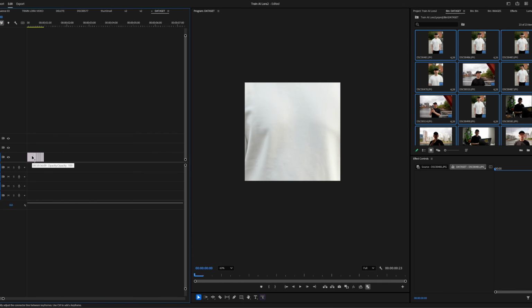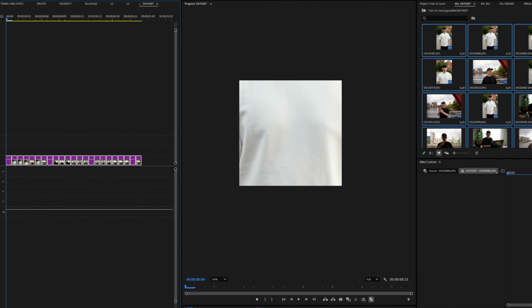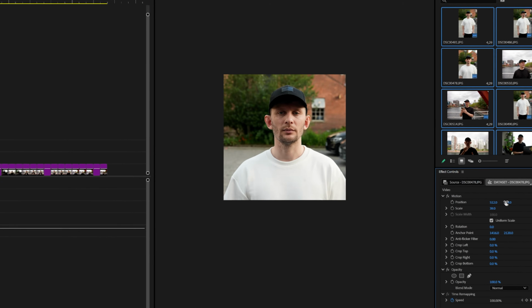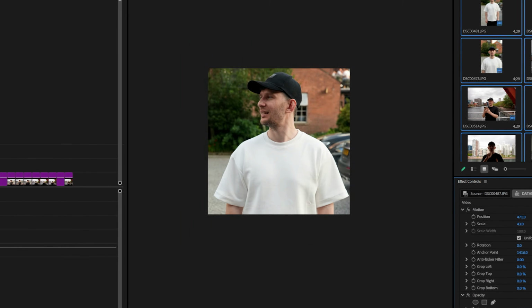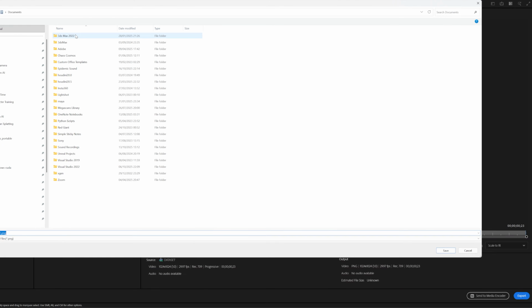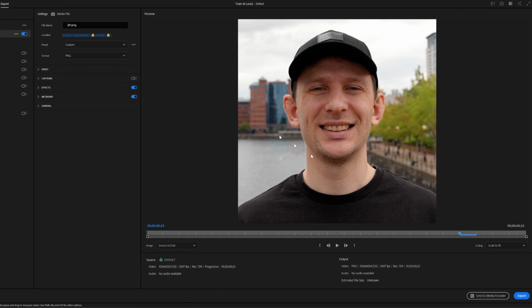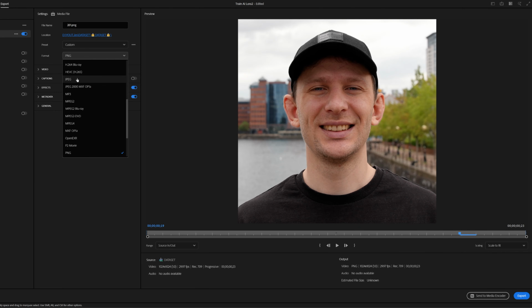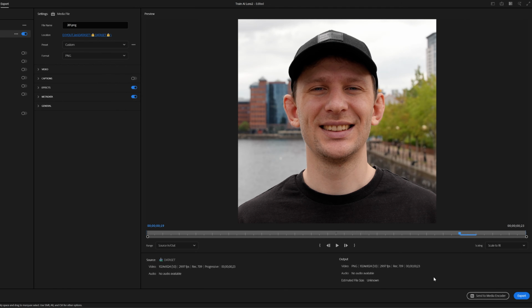The last thing to do is to adjust your framing. Make sure your face is centered in each image, and don't let huge gaps be visible. Once everything looks right, it's time to export. Press Ctrl M, choose your export location, pick your preferred format. I'm going to use PNG. Name your file and then hit export. Because each clip is 1 frame, Premiere is going to export only images.